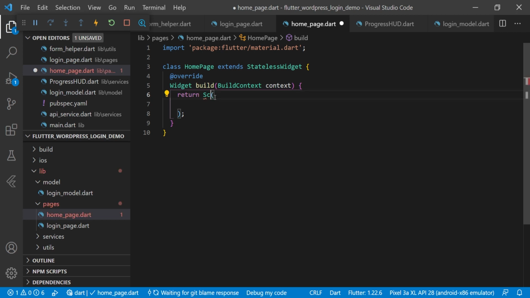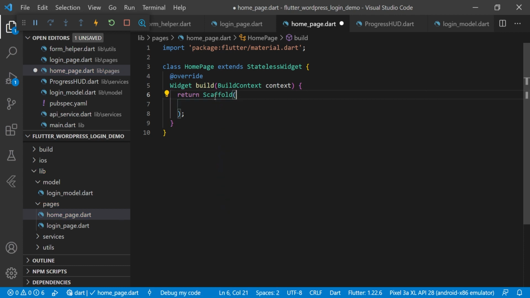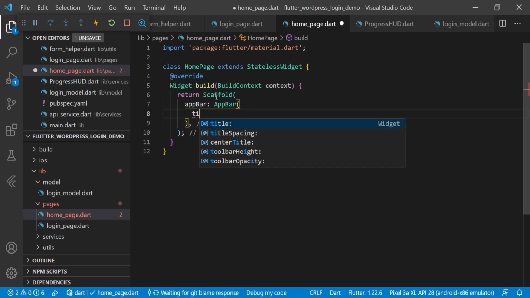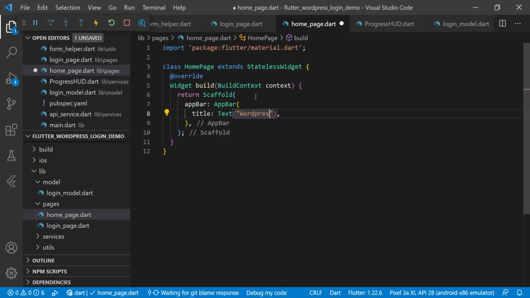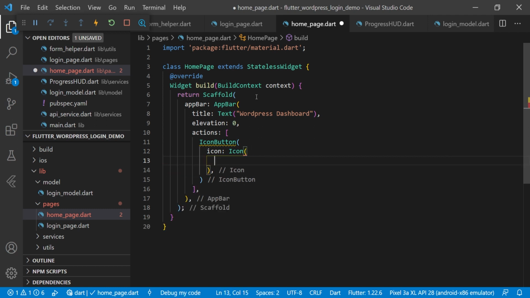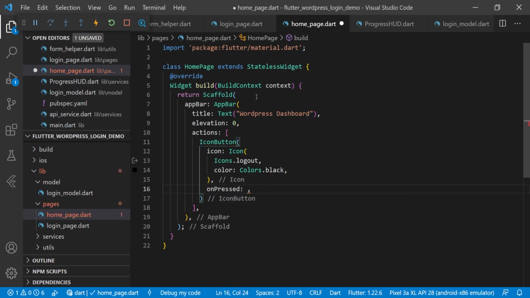And from here we are returning a scaffold widget. We are passing your app bar. We have the app bar here, and the title we are passing here text widget WordPress dashboard. Then we have the elevation here, and we are using a 0. Then we have the actions here to show the logout button, and we are using an icon button, and we are passing an icon here, and we are using here icons dot logout, and the color we are using here black color, colors dot black. Then we have the on press event, we will cover it later on.